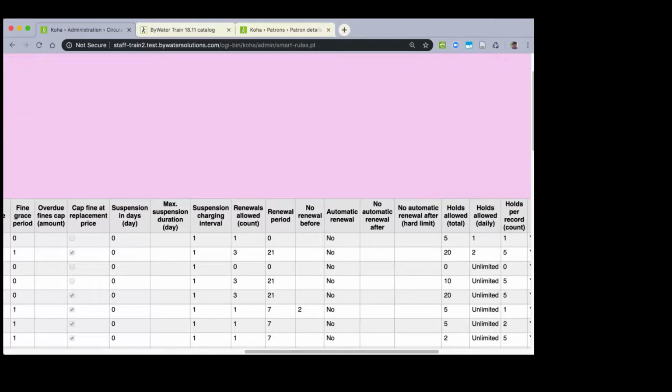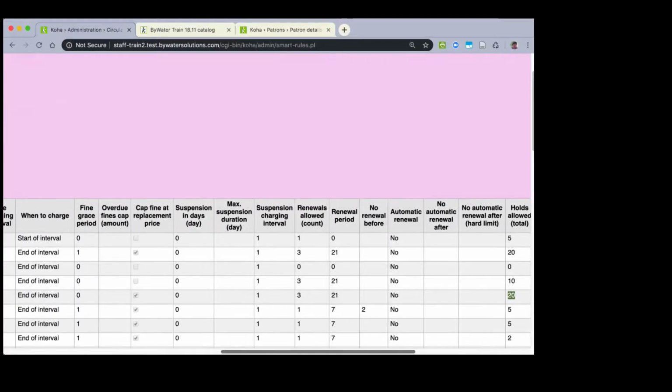Now, I know everyone's probably like, oh my gosh, unlimited. Don't panic. Deep breath, it's all good. Basically, unlimited is the same as I haven't set anything in this column, so refer back to the total number of holds allowed. Even though it says unlimited, it will default to whatever is in the total holds allowed for that item type.